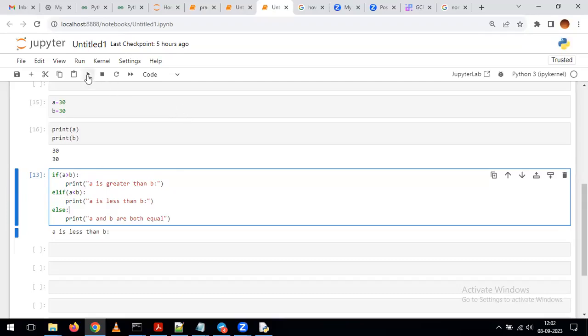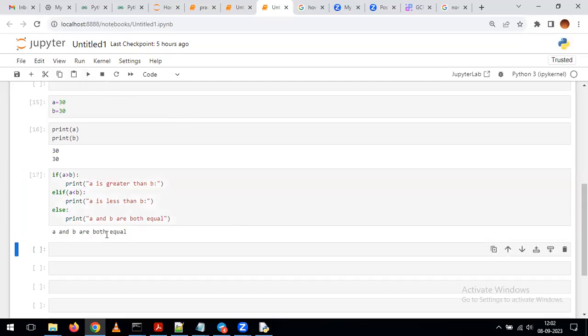With that, if I click on the run button, we can see that A and B are both equal, which means it checked condition 1 and condition 2, and only then came to the else statement. So with the three checks, it gave the final output.